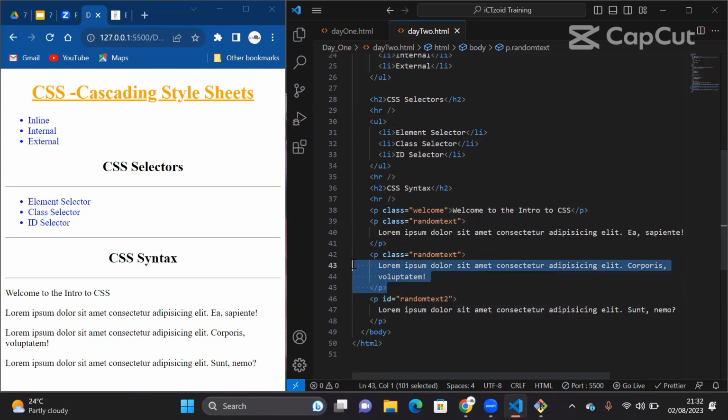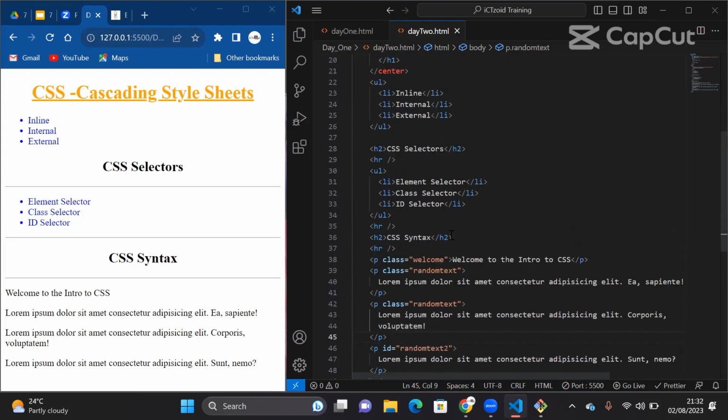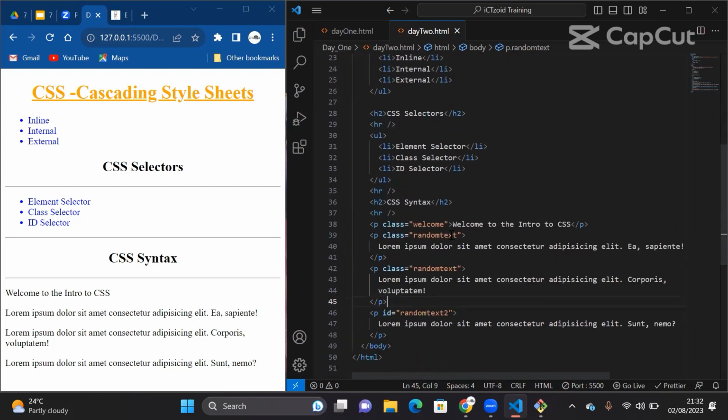You notice that this p tag here and this p tag have the same name, random text. This one now has random text too. So a situation where you can give multiple elements, when I mean multiple, more than one element, the same class name. But for ID, just one element is supposed to be given. Every element should have a unique ID.